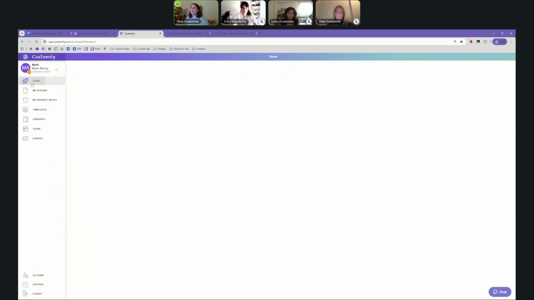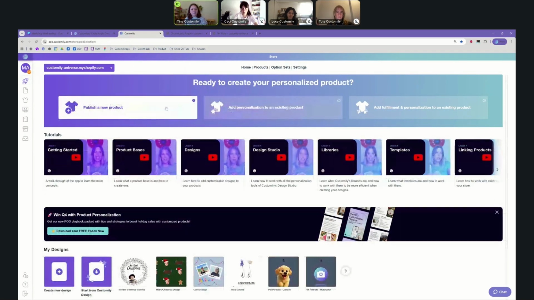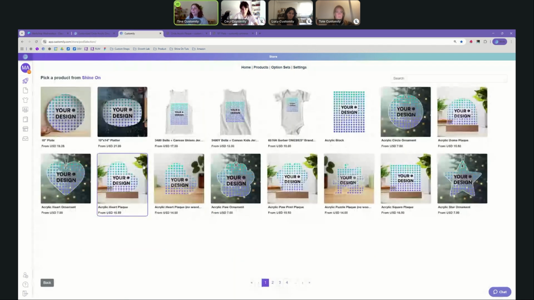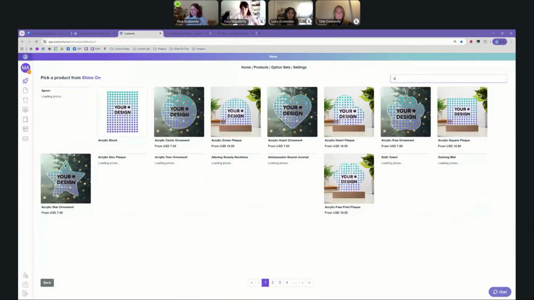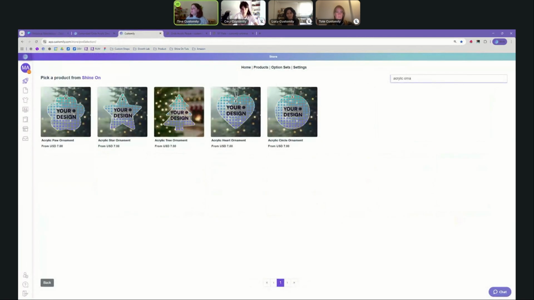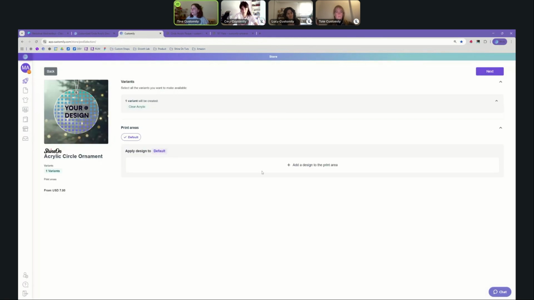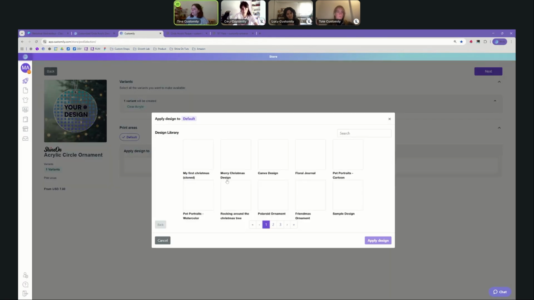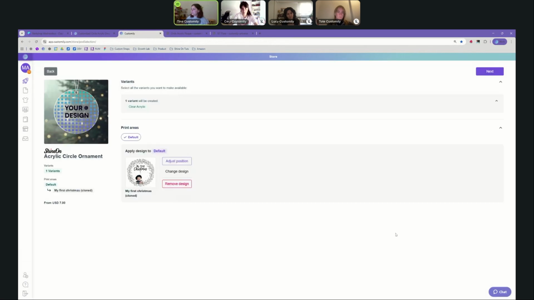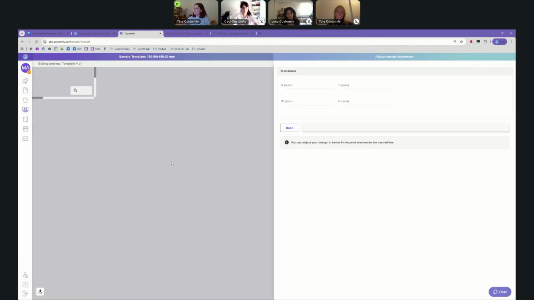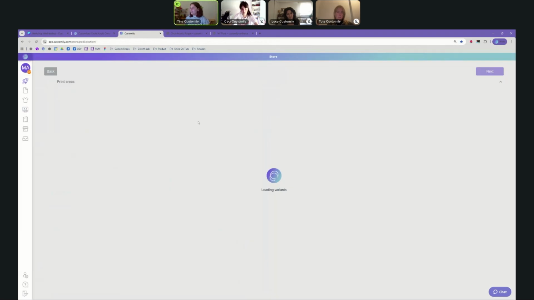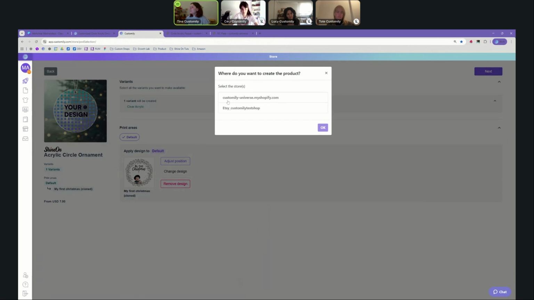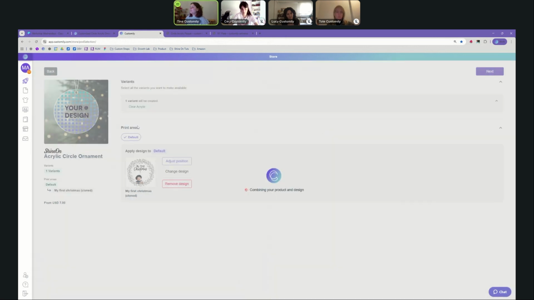Now, let's go ahead and publish our third and last product. Again, back to the home page, publish a new product, and ShineOn catalog. So the third product was the acrylic ornament. So I'm going to search here, acrylic ornament. I'm going to select the circular one and add a design, pick from my designs, and I'm choosing the design we just created. The placement looks gorgeous. Click on next, select the store where I want to be publishing.